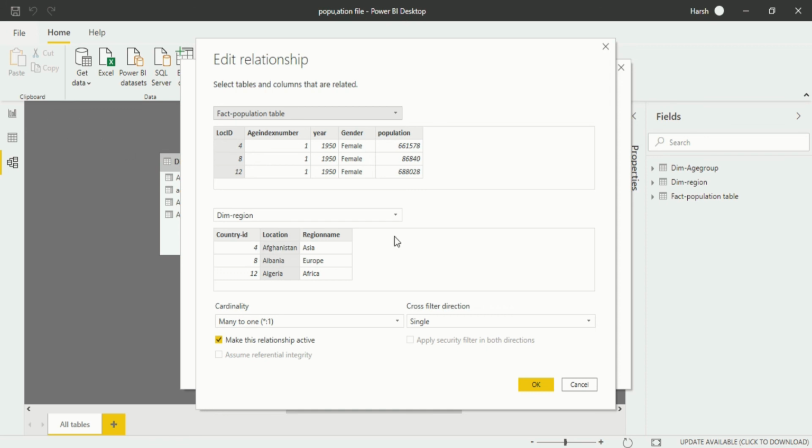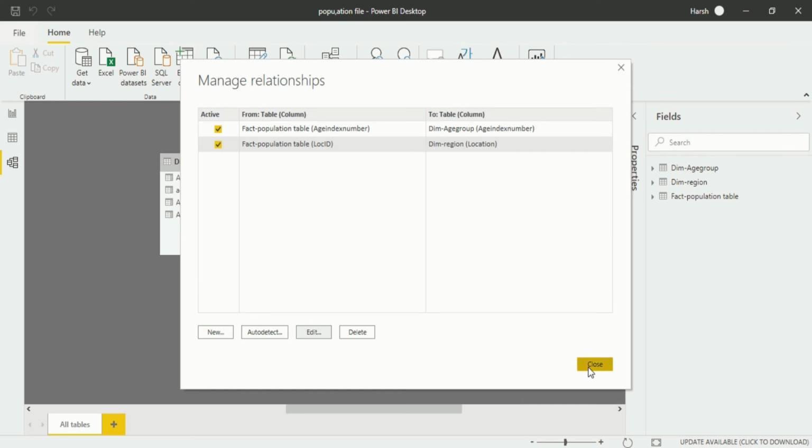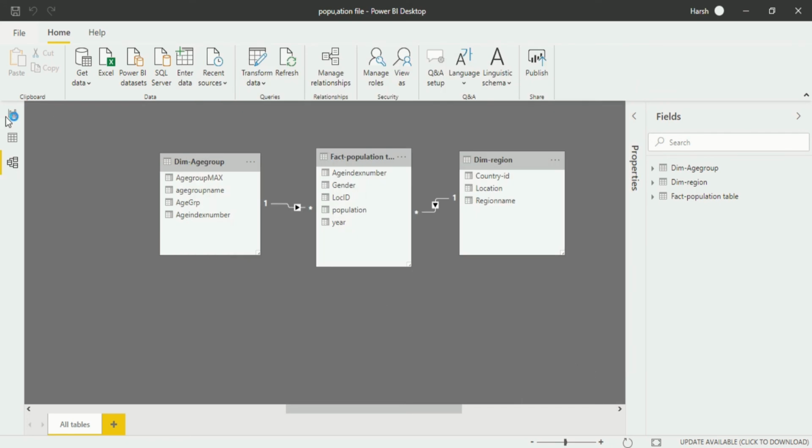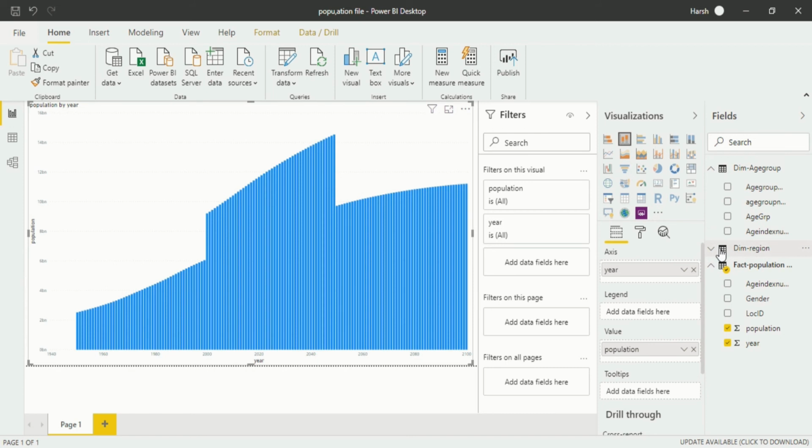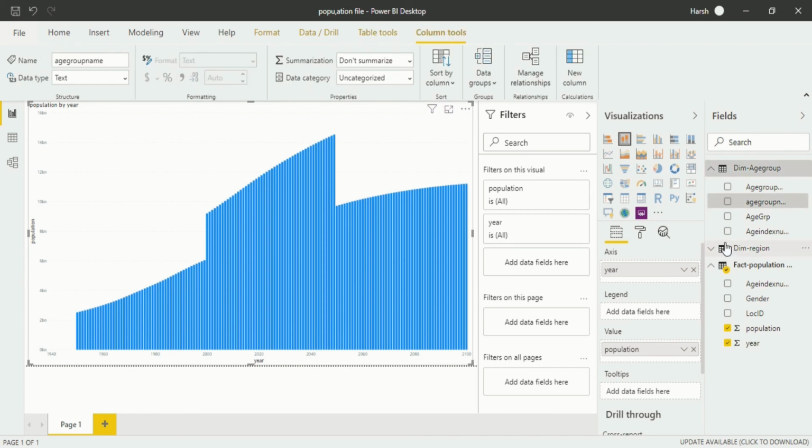I can show you that. If I cancel on it and close this, and again go into the report view. Just a second, it will take a few seconds. So we are in the report view now. If I remove this age group name, and now I want to see on the basis of dimension region.